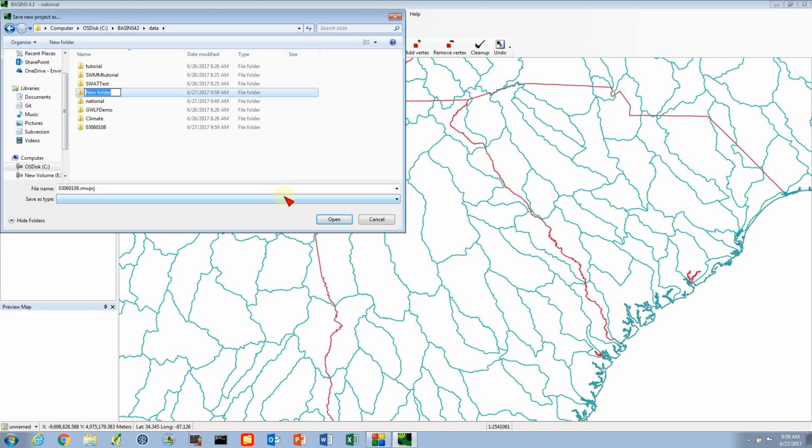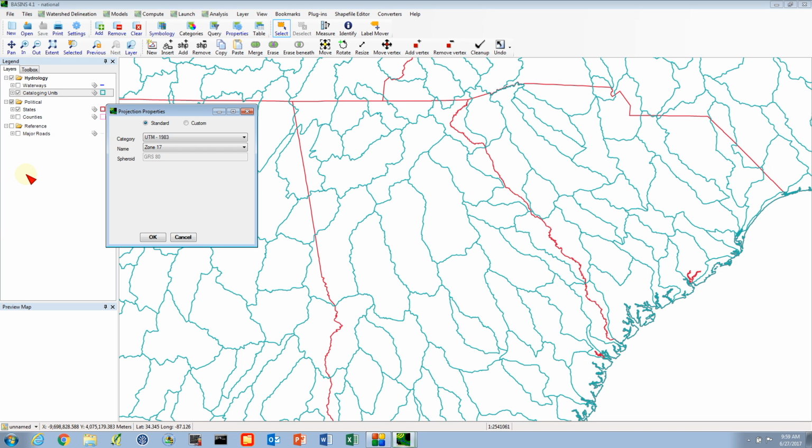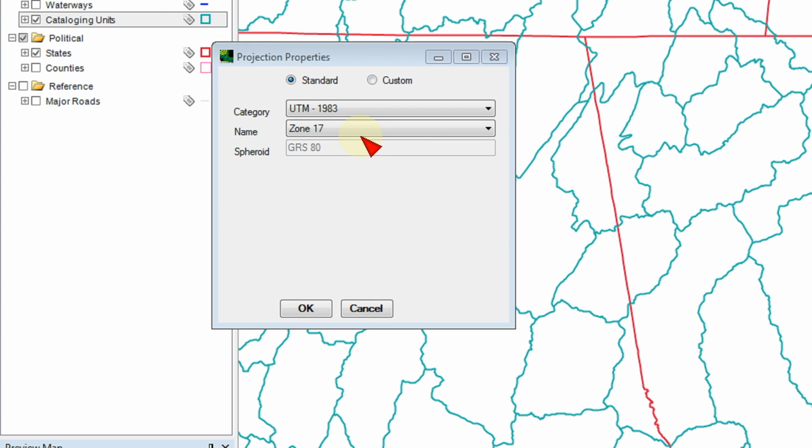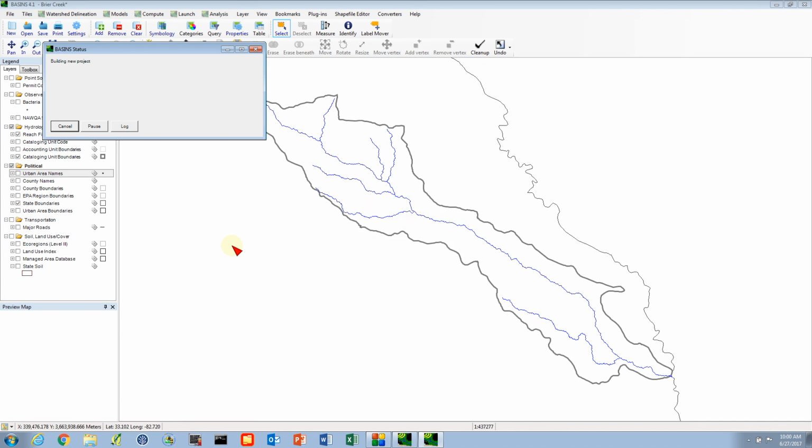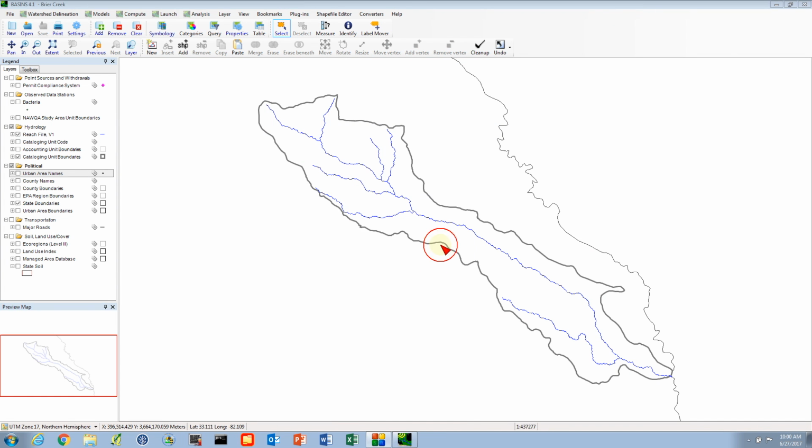Now I typically like to create my own directories with the watershed name and not use the HUC number because I forget what the HUC number is. I'll create a directory and then my project name I will give it with the watershed name here, Briar Creek. And once this is done, I'm going to click OK. It's going to let me set the projection. I'm just going to use UTM 17 for this area of Georgia. And BASINS will go off to a server and it'll download some base coverages for this Briar Creek watershed.